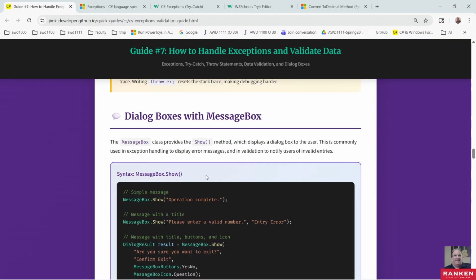The message box, especially when you start working with exceptions and you want to relay some messages back to the window, is very useful. The MessageBox class provides a Show method which displays a dialog box to the user. This is commonly used in exception handling to display error messages, and in validation to notify users of invalid entries.